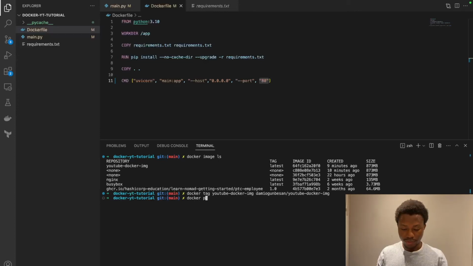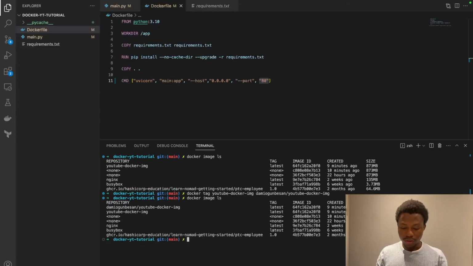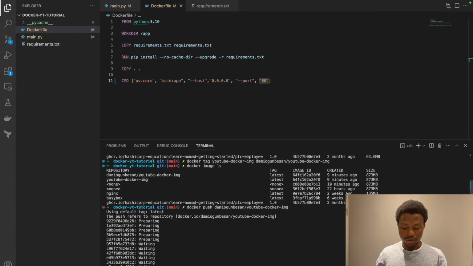So if I do docker image ls, right, we can see that we now have this, which we just tagged, which is what we're going to push upstream. So what we're going to do is say docker push this image which we just tagged. Oops, it says resource denied.